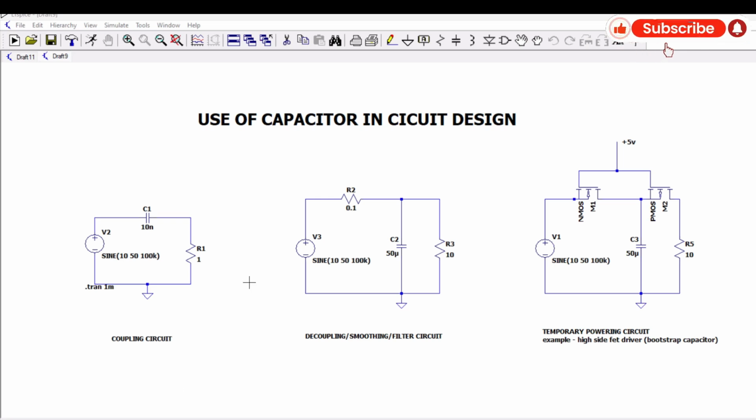Hello techies. So today in this video we will discuss the use of capacitors in circuit design.